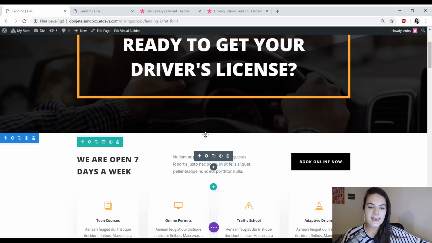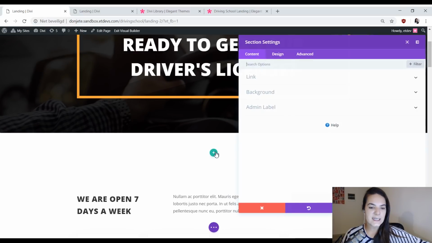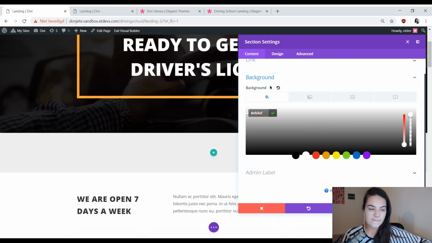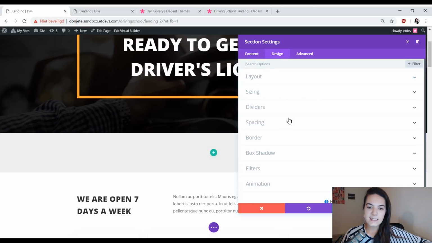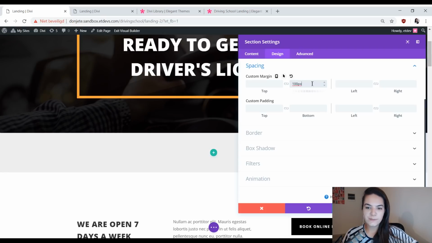So over here, we will need a new section, and right below the hero section over here, we're going to add a regular section. And then without adding any rows or sections yet, we're going to open the section settings, and we're going to add a background color. And then we'll go to the spacing settings, and over here, we're going to add some additional values. So we're going to add some margin, some bottom margin, 100 pixels, and we're going to add 200 pixels to the right over here.